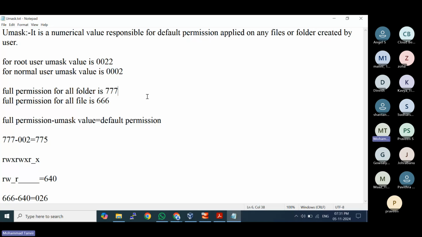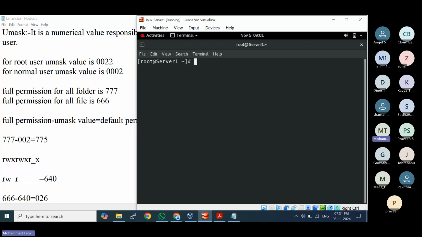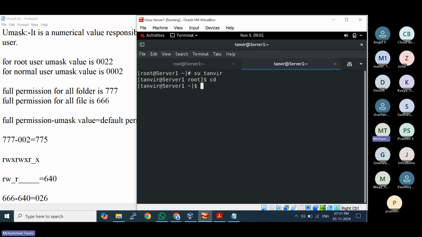Okay. So if you want to check your umask value, you have to type the command umask. So as I am logged in as root, you can see for the root user, the umask value is 0022. But at the same time, if I log in with a normal user and test the umask for the normal user, you can see it is 0002. Now let us see the difference.